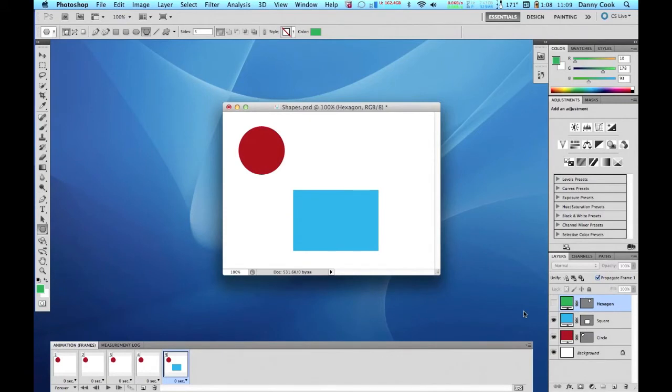Then, click the one for the circle, and the circle should disappear from view. Now that we've got our frame set up, we can go ahead and duplicate it. Remember, to do this, just go back to the animation window and click on the Duplicate Frame button. To finish up our animation, let's show our hexagon. The process is exactly the same as the first two.